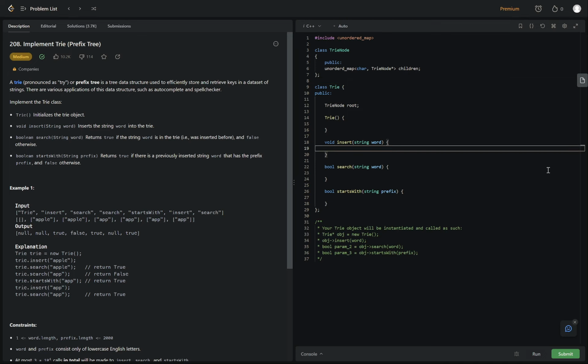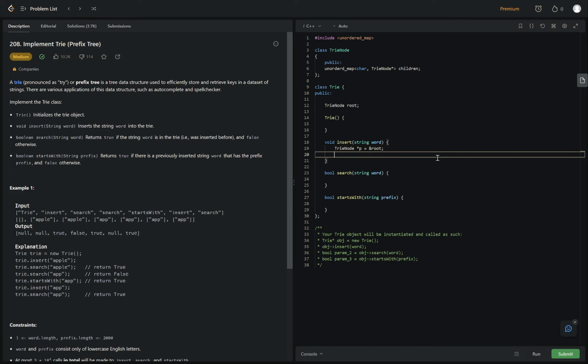So let's do insert. This is probably the harder of the 3 functions. What are we going to do? We're going to start off at the root, and I'm going to make some pointer for it. So TrieNode pointer, let's call it p, equals the root. We're going to start off at our root. And then we're going to go for each character c in word.